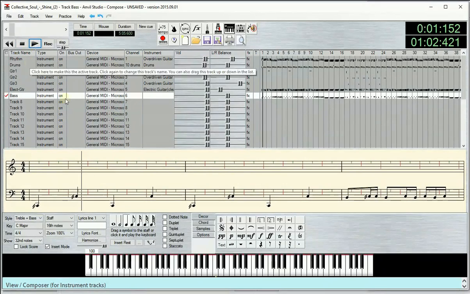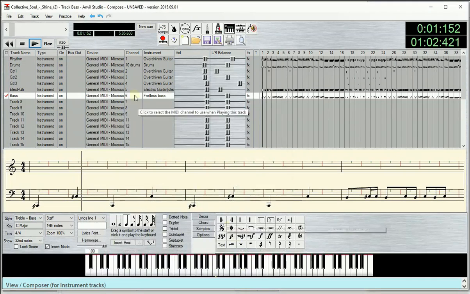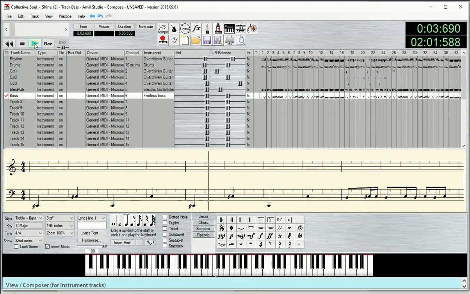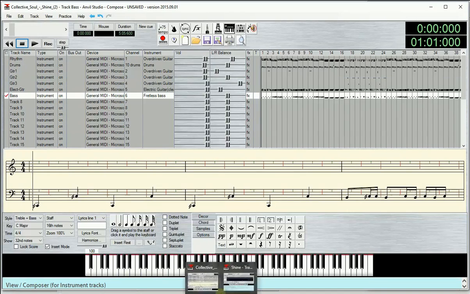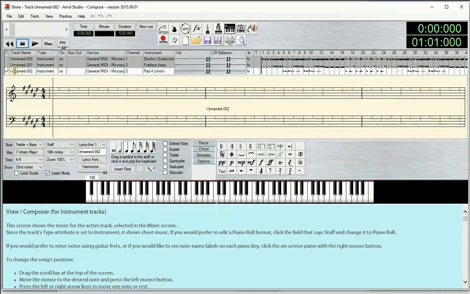I forgot something. It needs an instrument. Otherwise, it's not going to sound like a bass. See, it's already starting to sound fuller. And that other one only has 3 tracks altogether. The third one being the melody.